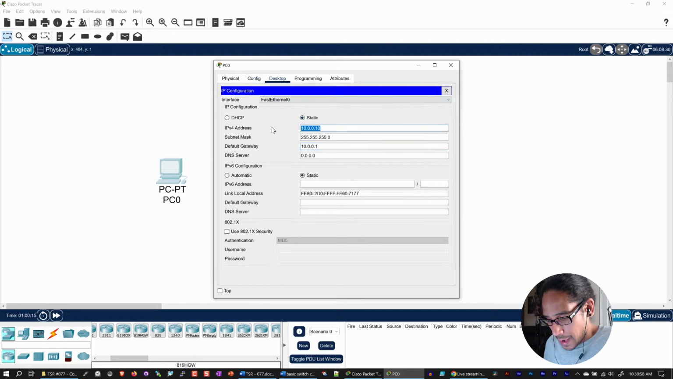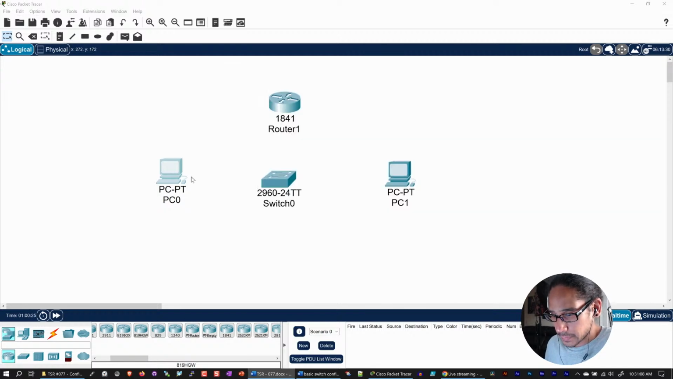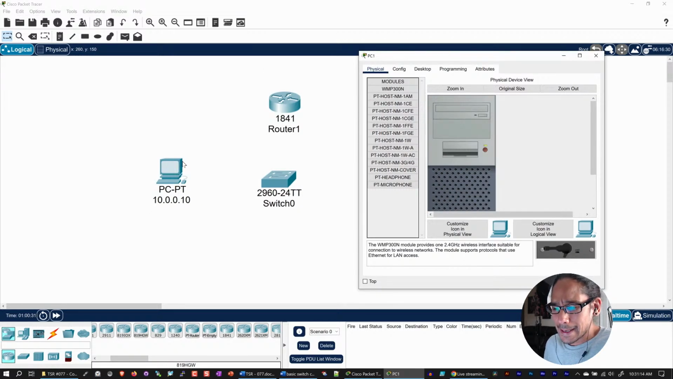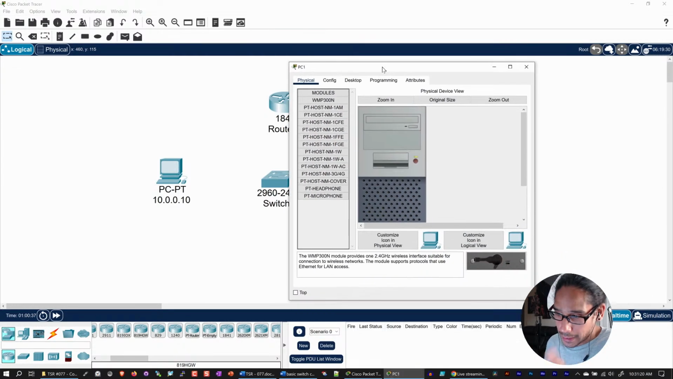And I'm going to copy the IP and I'm going to go into config and the display. I'm going to switch it to the IP. Awesome. Let's configure this one. This one is going to be VLAN 10. The second PC, I'm going to add it to VLAN 20.